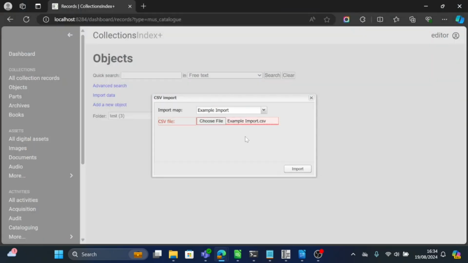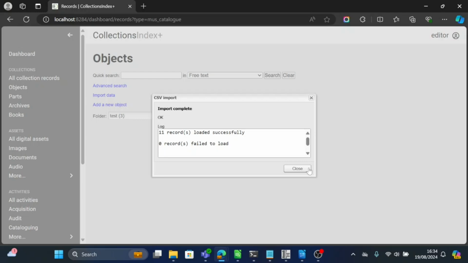So once you've selected your map and CSV, and remember it's really important that your CSV file, the spreadsheet that you've saved, matches the map. Otherwise the import won't work. Let's hit import and see what happens. So we've now got a little dialog box here. It's given us a little log just to record what's happened.